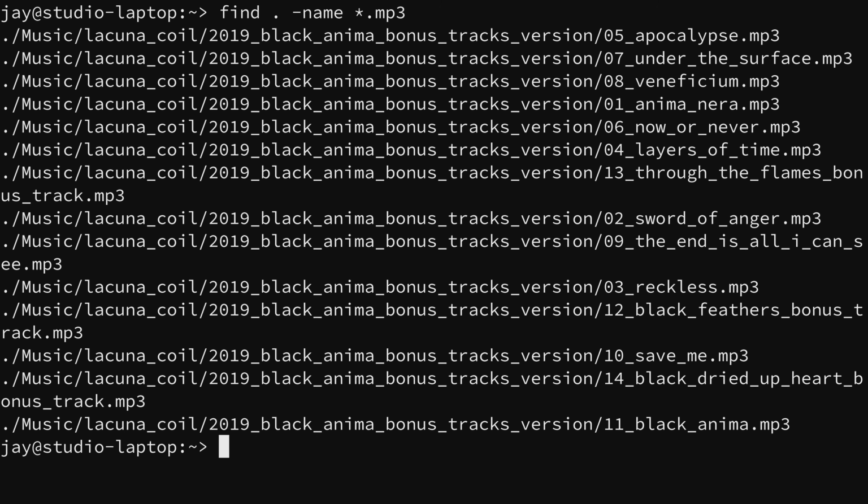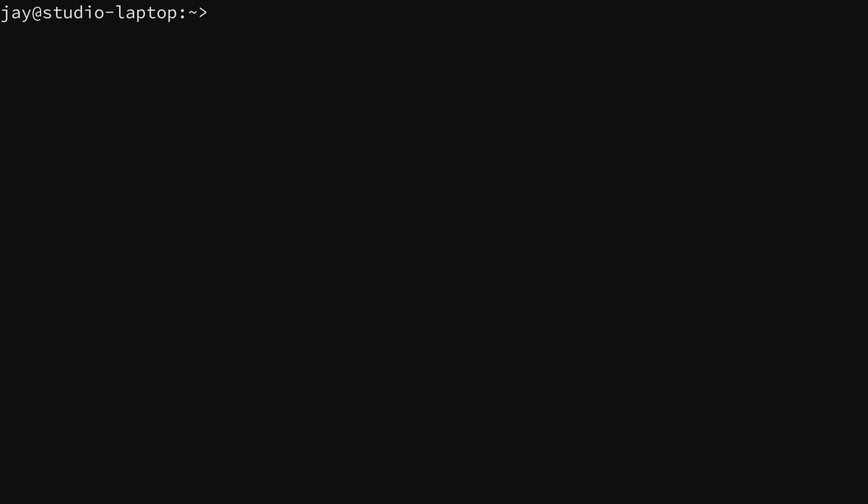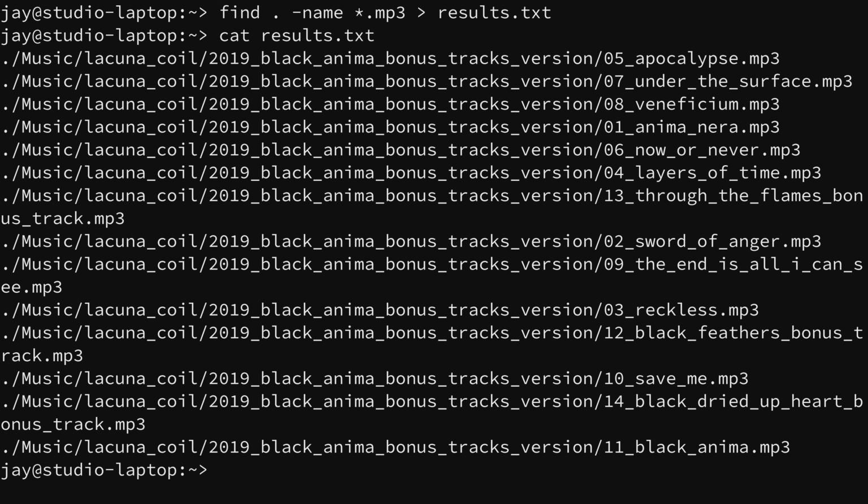The command worked. These are the MP3s that I just happen to have in my music directory. They show up right here. So if I wanted to send someone a list of the results, that's pretty easy. I could just use the greater than sign, and this is not specific to find. The results of anything can be piped into a file. And I'll name the file results.txt. And if I cat the contents of that file, you can see that I have the same listing right there.